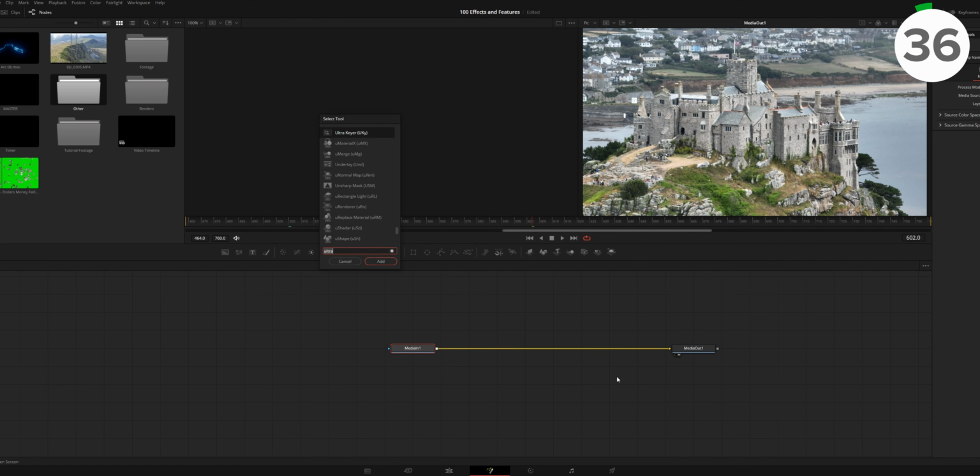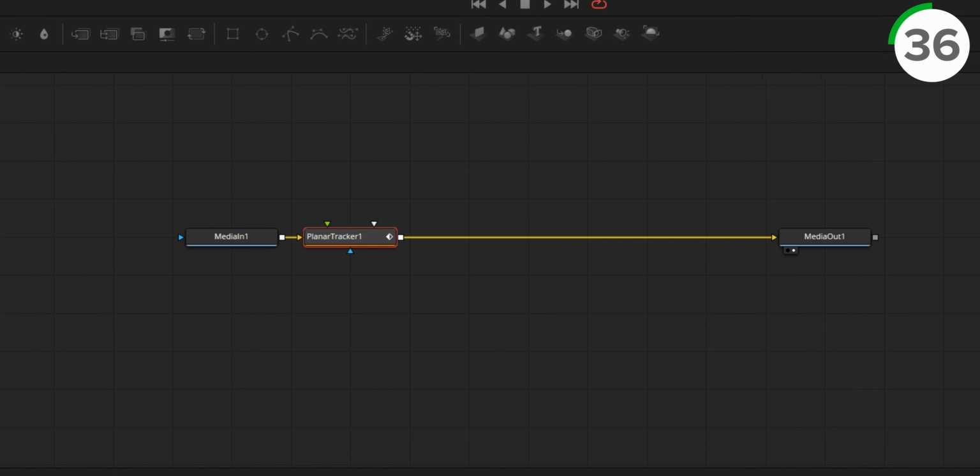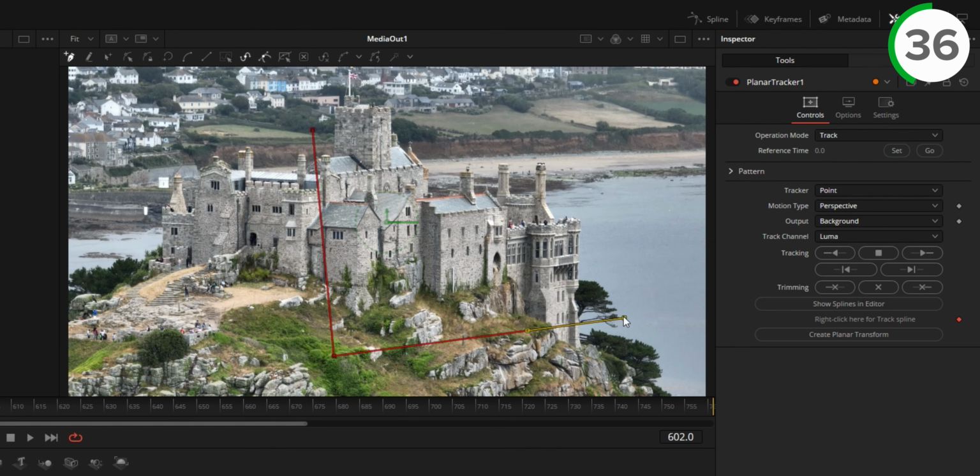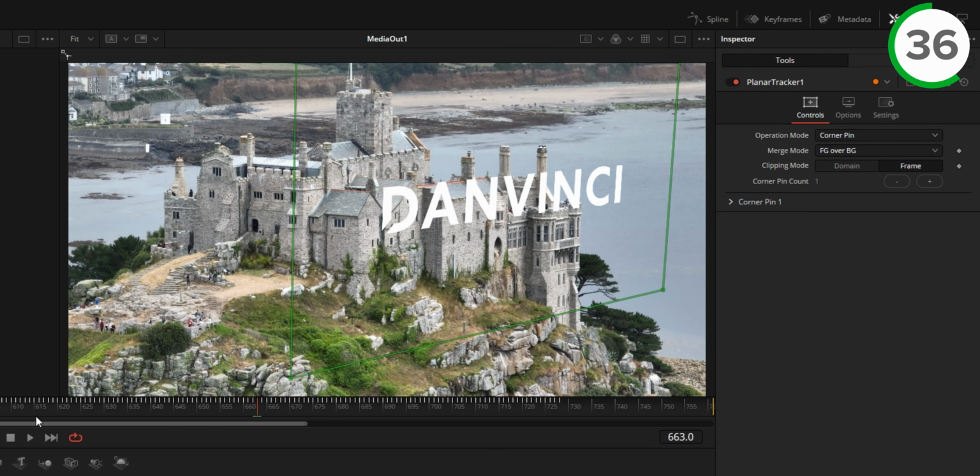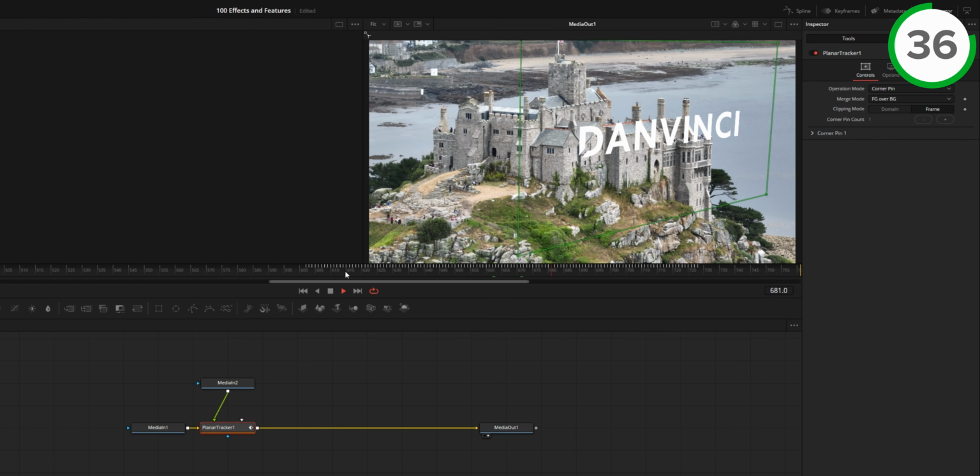In Fusion, Ctrl Space and search planar tracker. This is a fantastic way of tracking an object in a 3D space. And just like this, with this node tree, I've created this 3D tracked DaVinci logo. It took me seconds. Seemed like mere seconds, really.